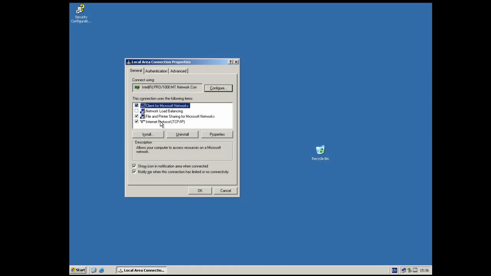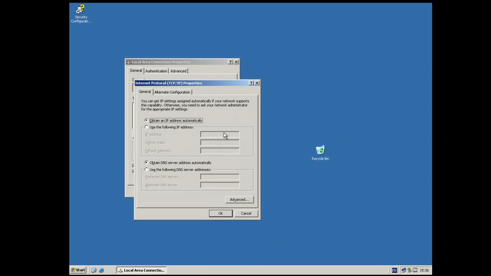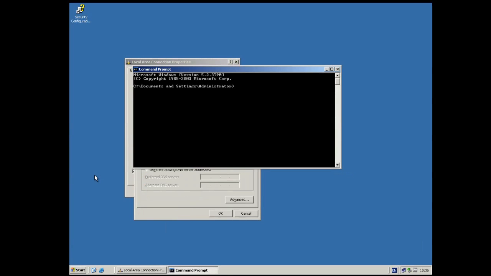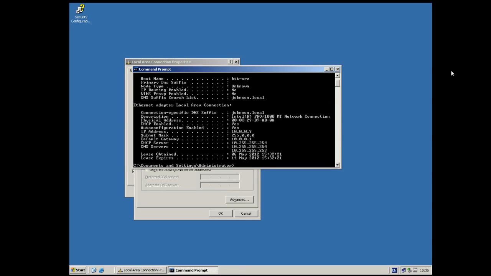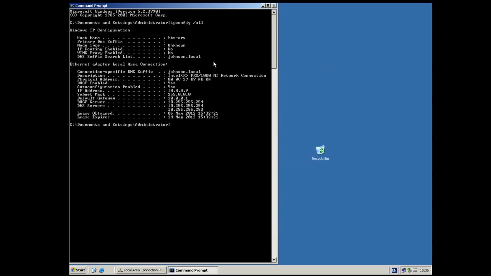If we go to Internet Protocol and click Properties, you'll see that it says obtain an IP address automatically and obtain a DNS server automatically. To find out what it's picked up automatically, we go to command prompt and type in ipconfig /all. You can see here the name of the server. We go down and it will say the IP address that it's found, and it's picked that up off my main server. That's the IP address of my main server.